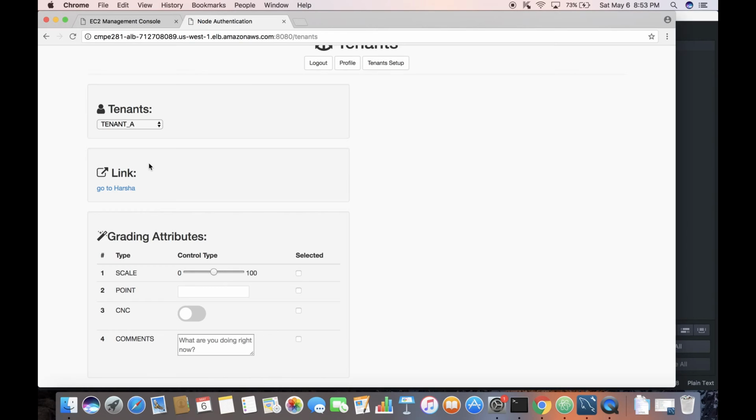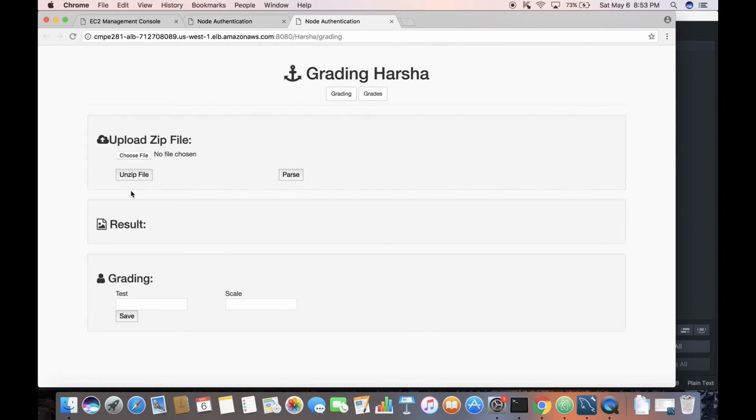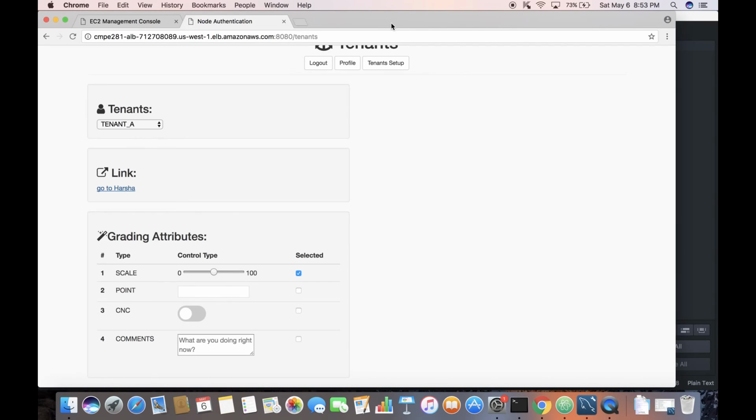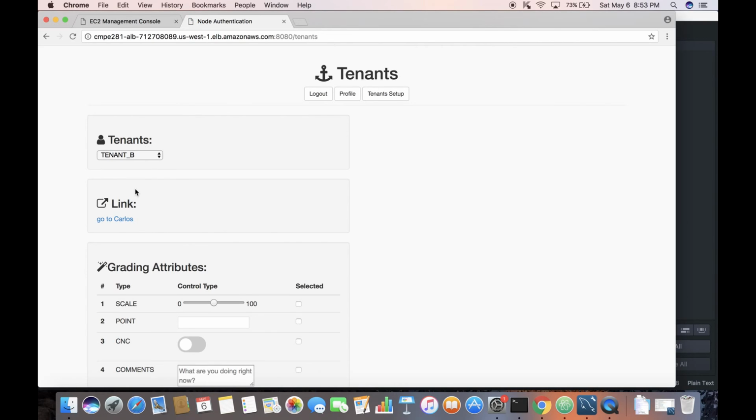So for this tenant, I'm going to turn on the scale attribute. That means when I access his gradient page, I will only see the scale gradient attribute on his page. So let's take a look. Yeah, as you can see, I only see the scale gradient attribute on Harsha's gradient page. So let's go to another tenant, tenant B, which is car lot.